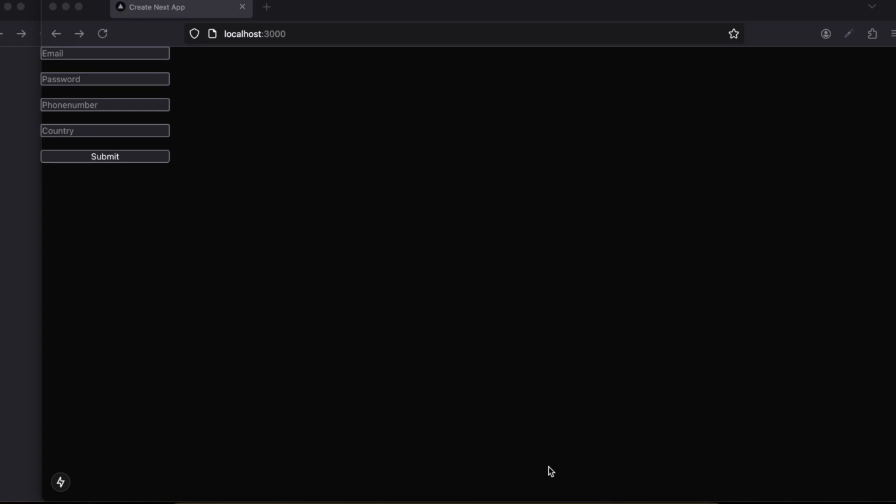In this video, I will show you how to use the new useActionState hook for forms in NextJS 15. Previously we used something like useFormState, but that is deprecated. We have to use useActionState now. So let's see how to do this.